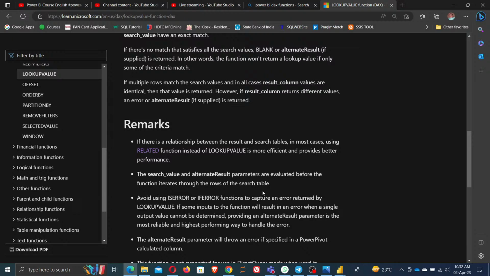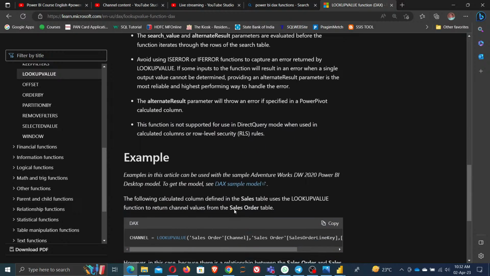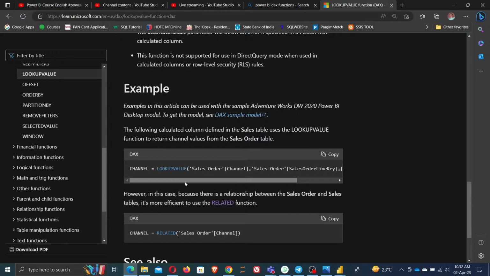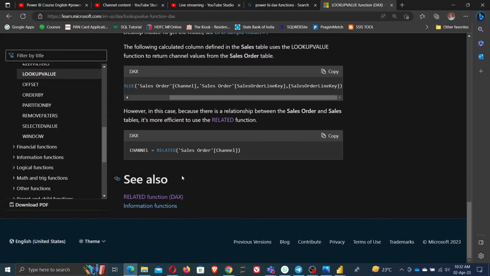If there is a relationship between the two tables, in most cases use the RELATED function instead of LOOKUPVALUE. If you have a relationship on the table, using RELATED you can easily find out the value. So don't use lookup unless you did not find any other solution. Talking about the lookup function, see this: sales amount, channel, sales order, and sales order line key. And here is the related one. So it's easy compared to the lookup one, but let me show you how to do that.